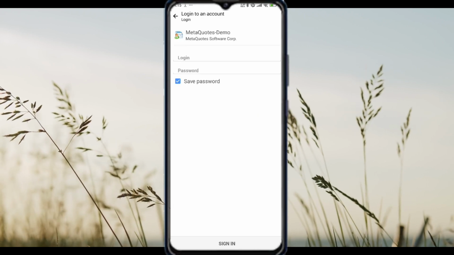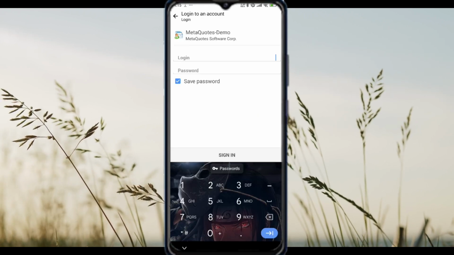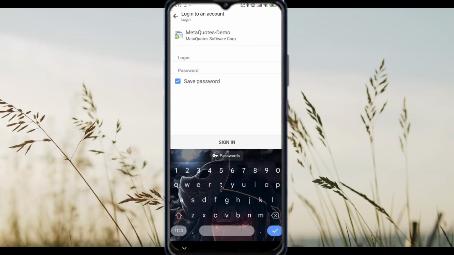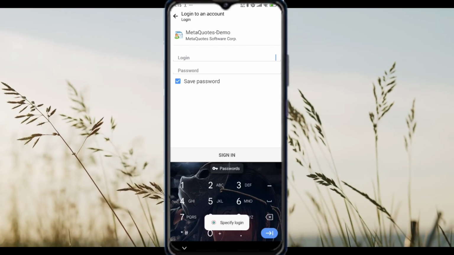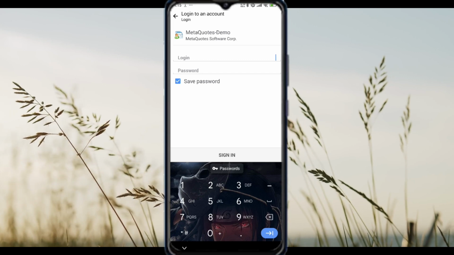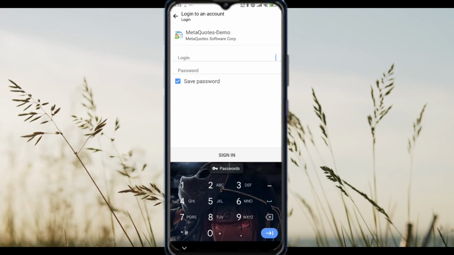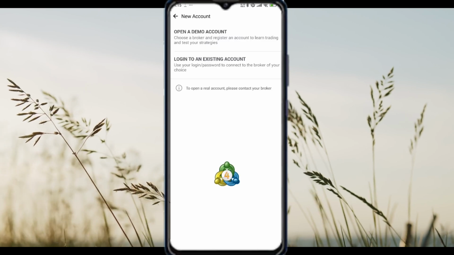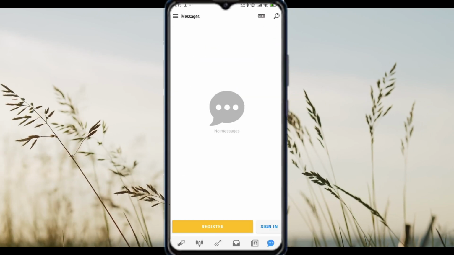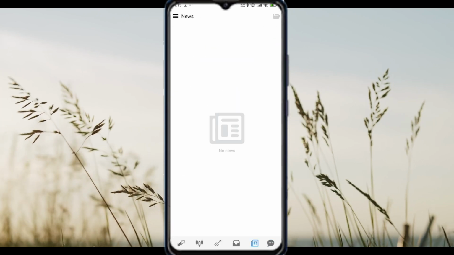MetaTrader 4 allows you to trade on multiple devices simultaneously, so you can monitor your trades from anywhere. Always keep your login credentials secure and avoid using public devices to log into your trading account for safety.